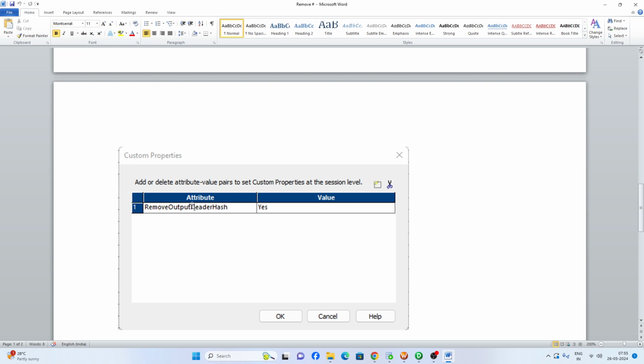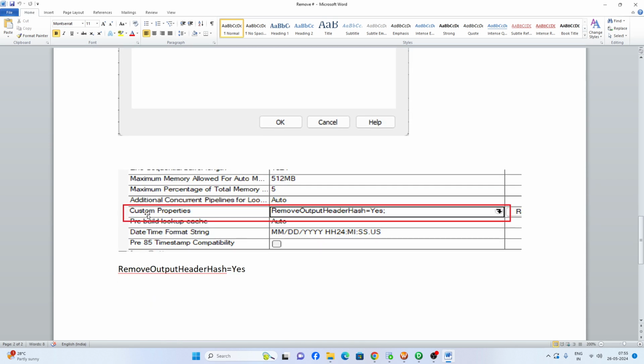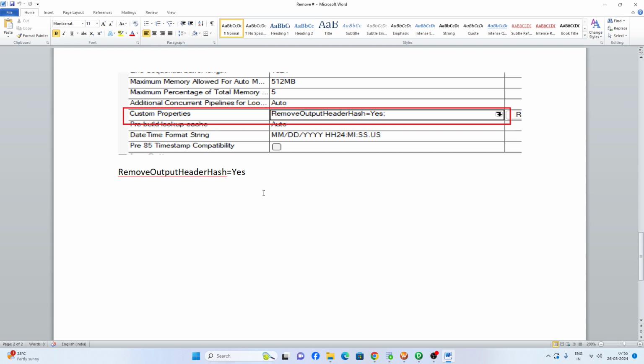yes. Whenever you give this value and the output is a flat file, the hash symbol at the beginning will be automatically removed. So this will look like custom property RemoveOutputHeaderHash equal to yes. This will show at the end under the session properties. Let's see the same thing through an example.